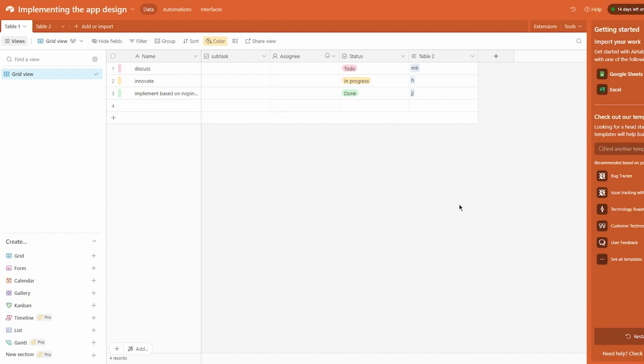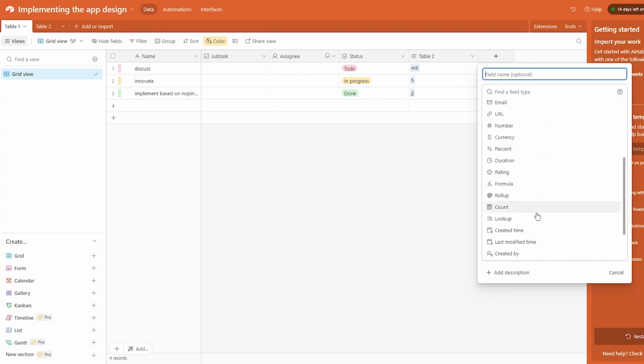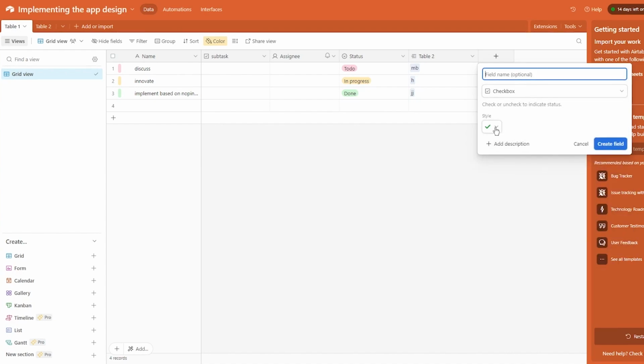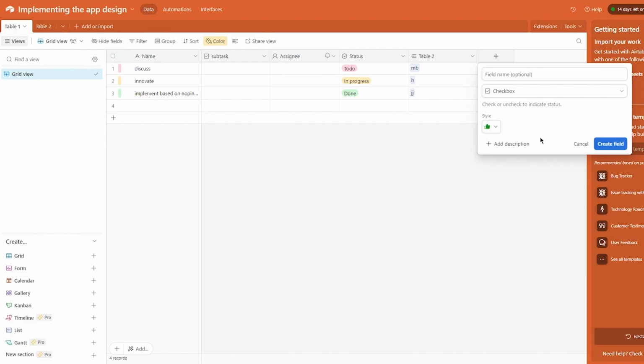Now, further on, you can also work around with more stuff, like, again, add a field. And you can add more stuff like checkboxes, ratings, lookup, currency, all this stuff. So, again, add a checkbox. Here you are. And give it a field name if you want to. And you can also change the color of the checkbox, which is also a pretty good feature. Add a description. Describe this field if you want to.